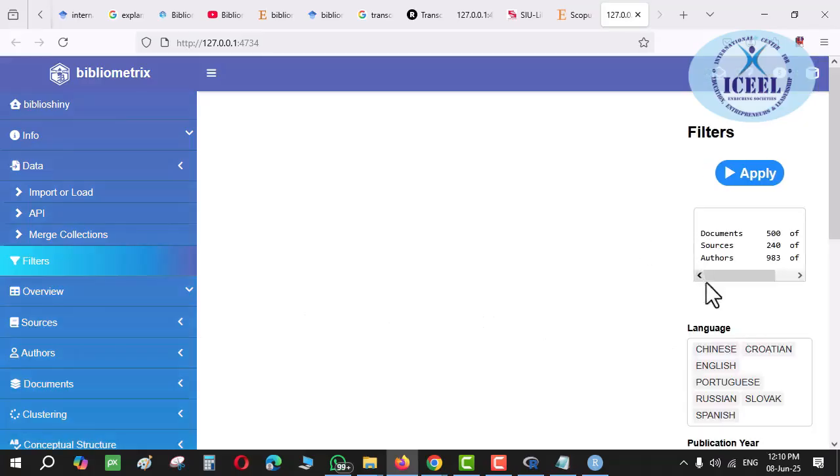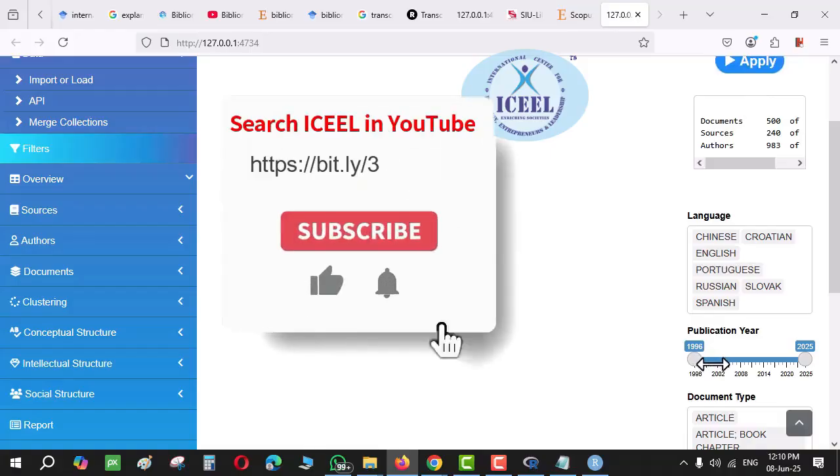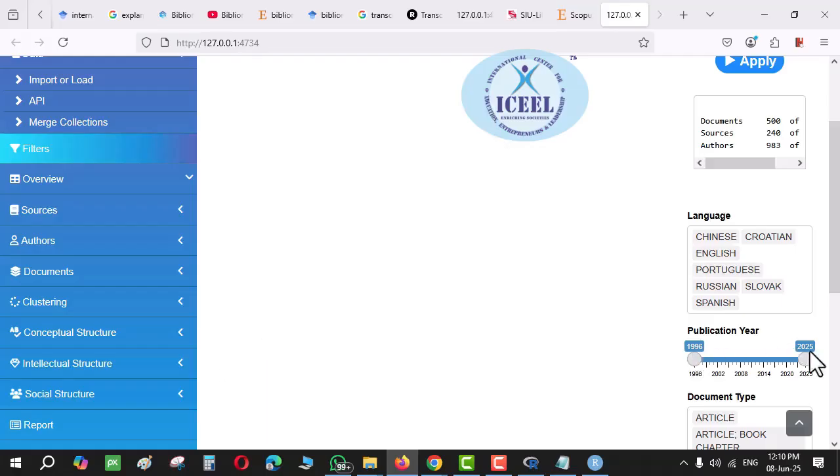Filters. If you want to filter, suppose I imported papers in different languages and so on, but I want to limit it to English only. I can do that. Choose English, click on apply. Similarly here, suppose you exported the data from a very old time till present. Here I have exported the data from 1996 to 2025.